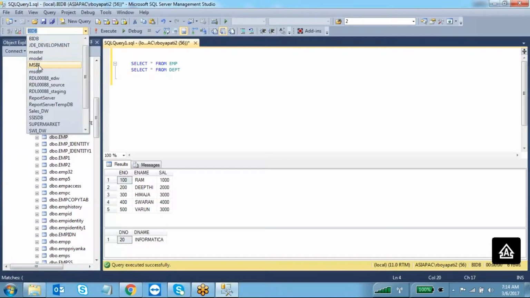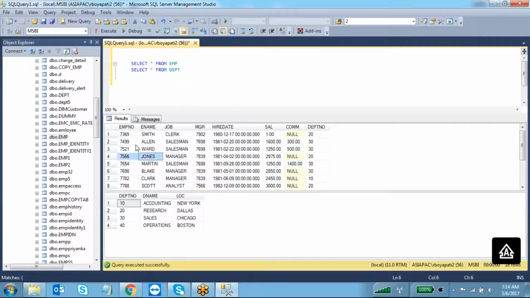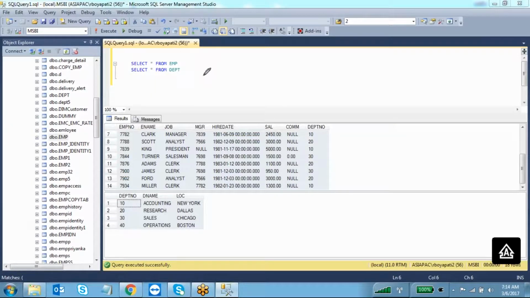We'll go to this database. Okay, so these are the list of columns from both tables. So for a particular user, I want to give access only to the columns employee number, employee name, and his job, okay, and his salary. I don't want to give any permission on the commission column. How can we do that?